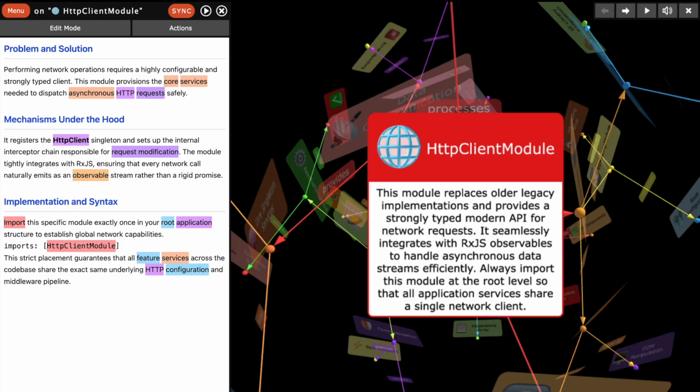We achieve this via the HttpClientModule. Imported strictly at the root level, it provisions the HttpClient singleton. This modern API completely replaces legacy implementations and natively integrates with reactive streams.